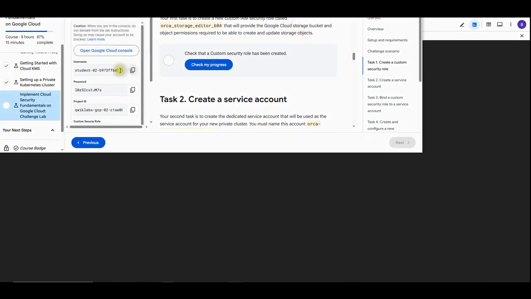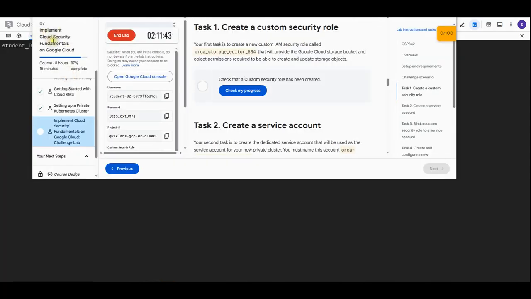So welcome to this lab. For this lab, we are looking at implementing cloud security fundamentals on Google Cloud.